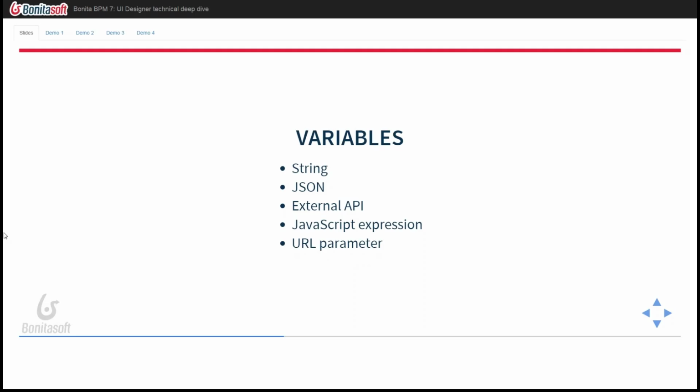Next is the JavaScript expression. A JavaScript expression is actually just a function. So you can type pretty much what you want, and you can have a return clause. So it's really a function. And the final one is URL parameter. This is a variable type that is used to extract a particular URL parameter. So if in your page URL you have an extra parameter, you can get this particular parameter with URL parameter. You just have to specify the name of the parameter, and you can retrieve it with this type of variable.